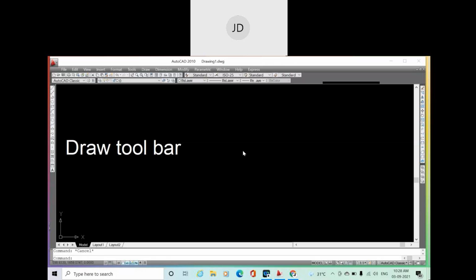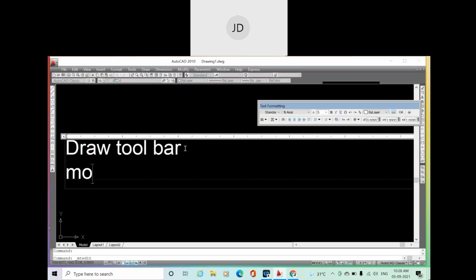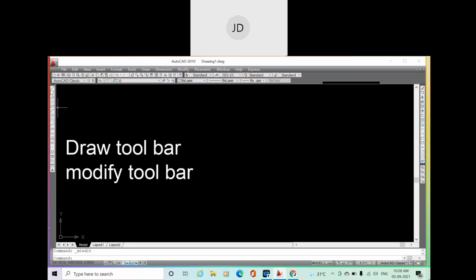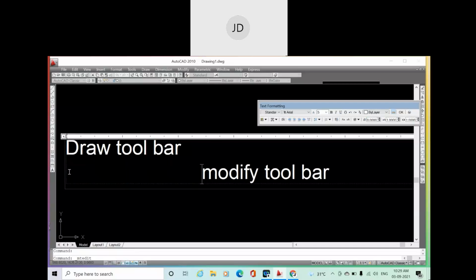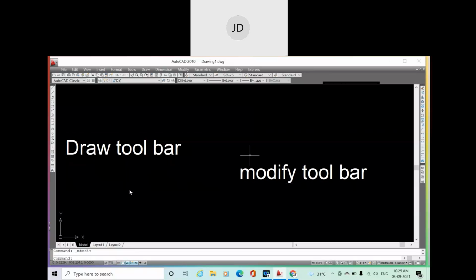On the other hand, the tools on the right side of my screen are known as the modify toolbar. I'll show you now. It is known as modify toolbar. So this is your draw toolbar, and this is your modify toolbar. The column on the left side is known as the draw toolbar. The column on the right side is known as the modify toolbar.